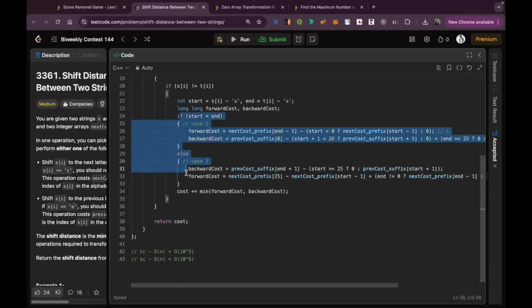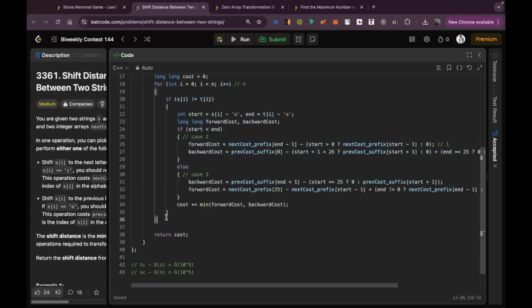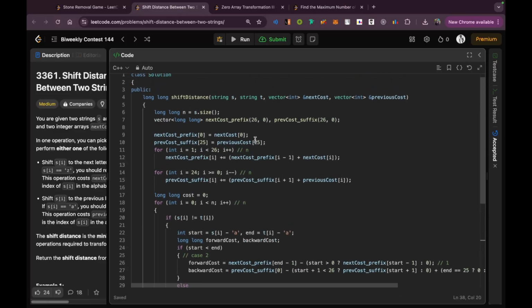And then when you have covered both the if and else cases, you actually get the best forward cost and backward cost for conversion of start letter to an end letter. You add the minimum of those two in the main cost. If you come out of this for loop now, you would have the best minimum cost for all the conversions of letters, since independent costs were what we wanted. Return the main overall cost. This gives you the right answer. Okay, so this is a very clever and fun problem on the concept of prefix and suffix sums. Without that concept, this problem would have been very tough to solve.